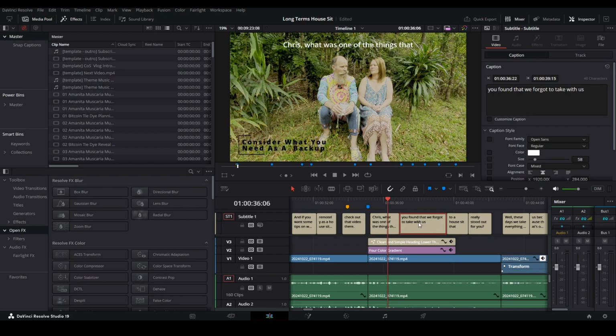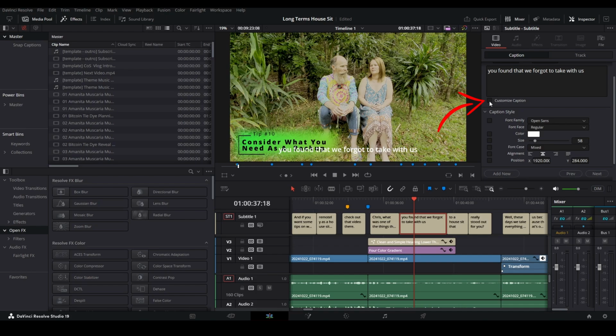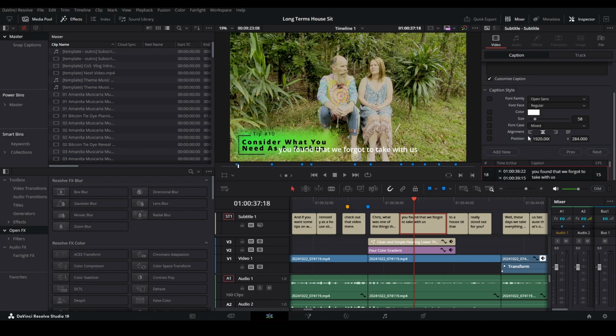Click on the subtitle you want to change in particular, and I'll move the scrubber over there too so you can see exactly what's going on. What you need to do is come over and click on Customize Caption. You'll find this in the inspector tool for the subtitle. Now that you've selected that, scroll down and you can change the position as desired. So you can drag that up and down wherever you need it to be.